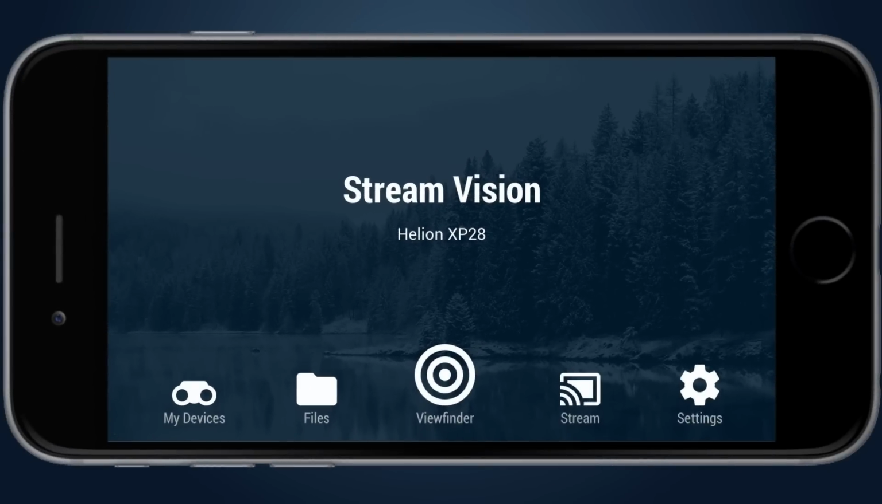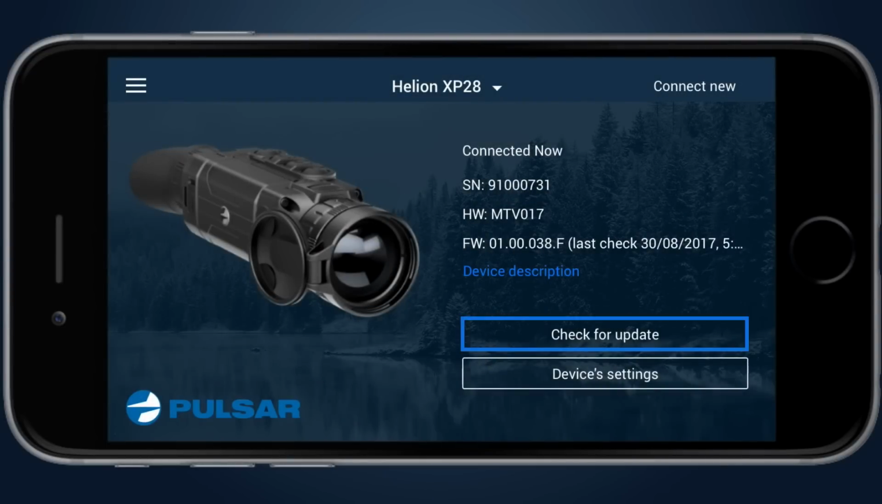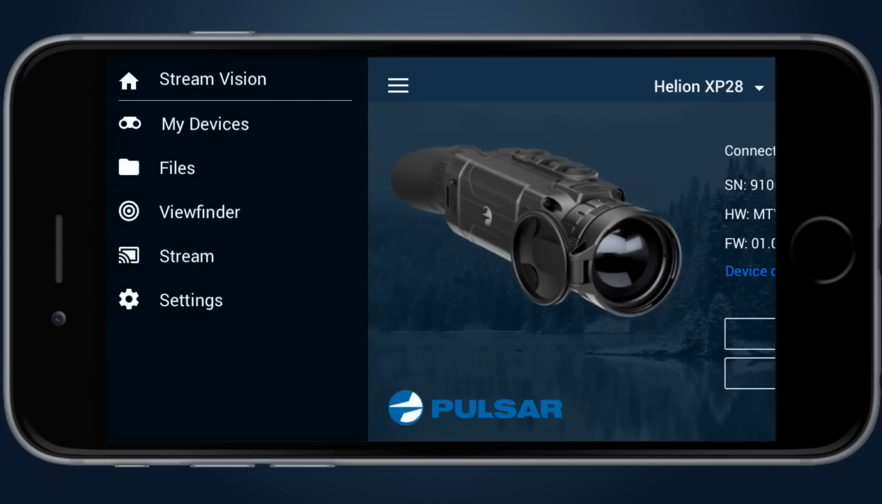After starting Streamvision application, the main screen will appear. Name of the connected device will be shown under Streamvision sign. There are five icons at the bottom: My Devices, Files, Viewfinder, Stream, and Settings. My Devices screen allows you to check information about the unit, check availability of the new firmware for the unit and update it. My Devices screen also gives access to the unit settings.